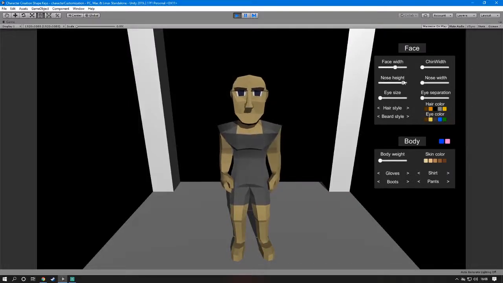Now your character customization system should be ready to run.